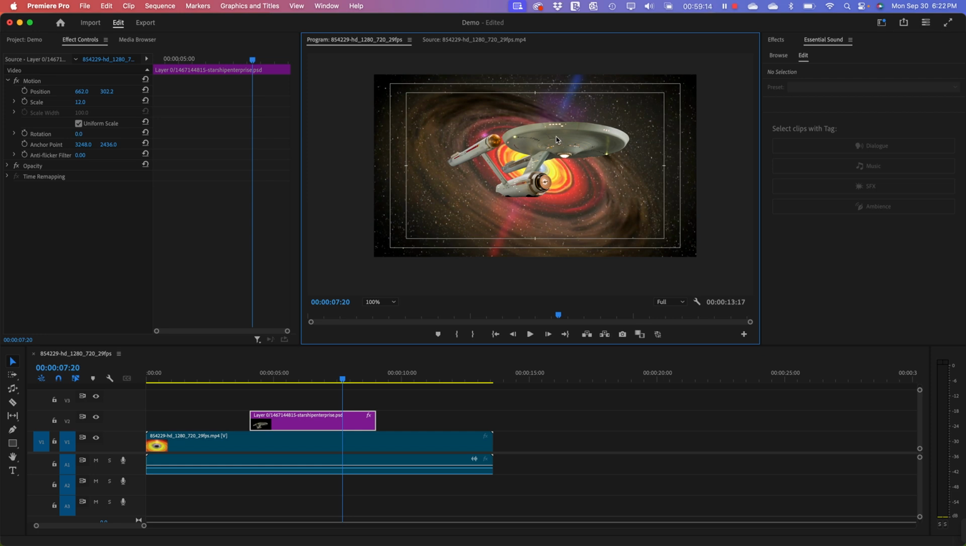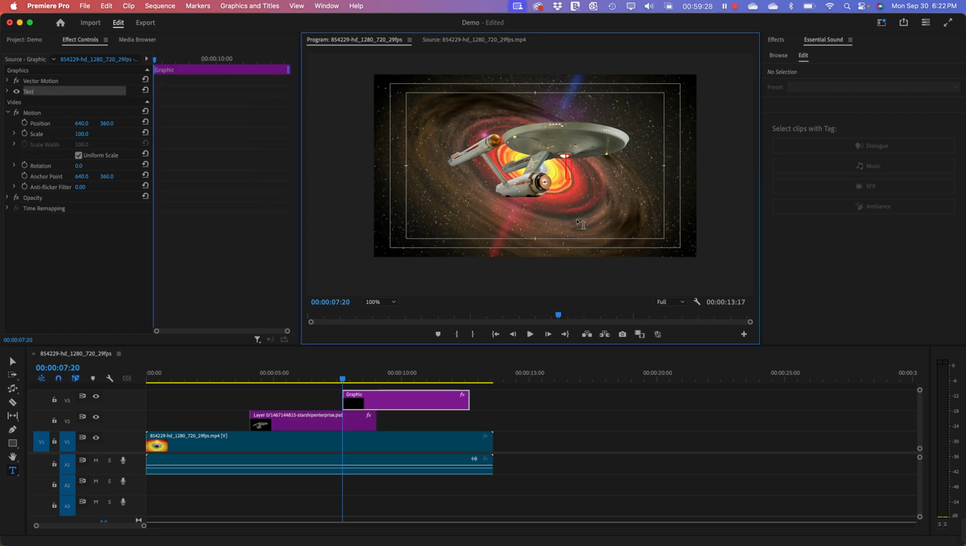So I've got a Starship. I want to come down here to my tools, down here by my timeline, select type, and just click out here, and what is it? NCC 1701, I think.